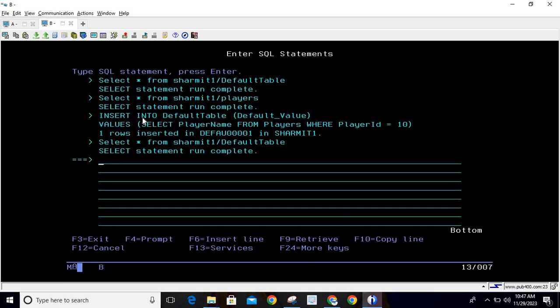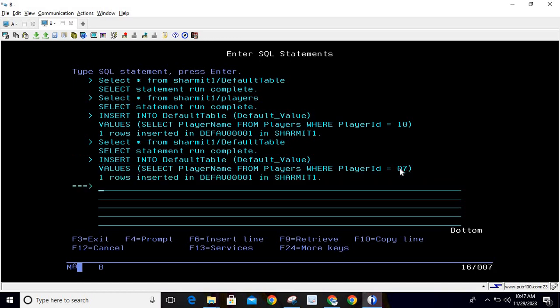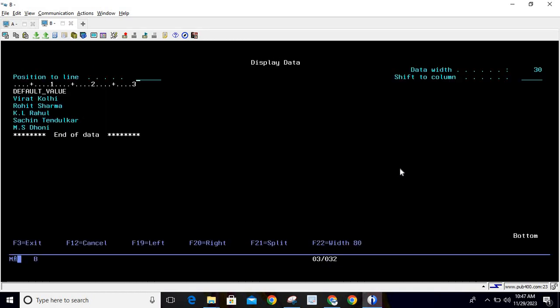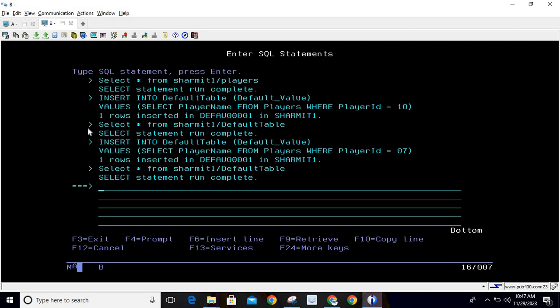Okay, similarly, if you would like to insert another record, you can simply change your query, let's say 7. So this time it has inserted another repeated value, which is also a unique value ms. Okay, so this is how we can utilize this subquery in order to perform insertion operation.